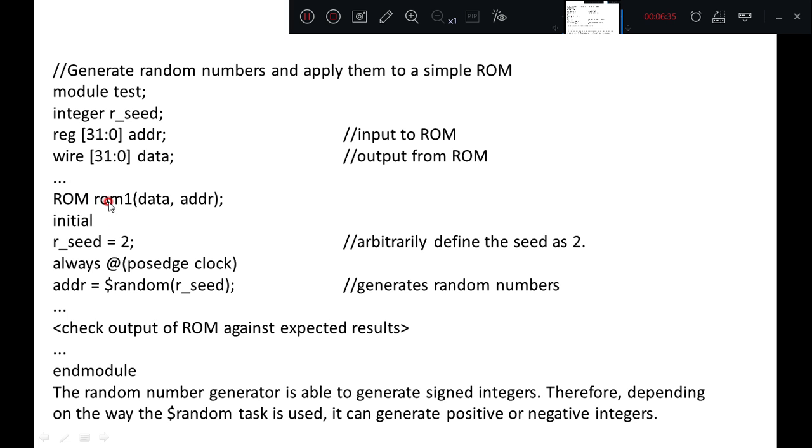ROM. Instance name is ROM1, with data and address. The initial R seed value we are initializing to 2, to make sure that whenever you execute this program again and again, the same random number is generated. In that case the seed value is used. So here R seed is 2, an arbitrarily defined value. So we have initialized it with 2.